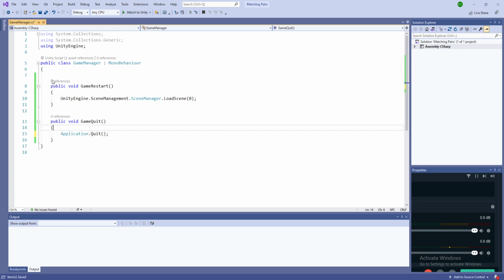And we'll need to get a condition for the Unity editor. So hashtag if UNITY_EDITOR, then we'll do UnityEditor.EditorApplication.isPlaying set to false, and we'll add an endif. So these are the game restart and the game quit functions. Now let's add those functions to both the buttons.